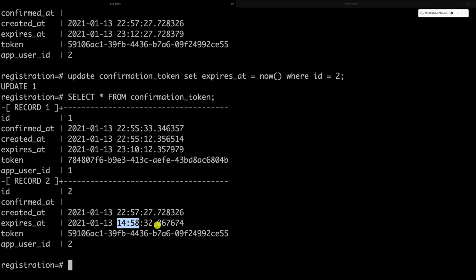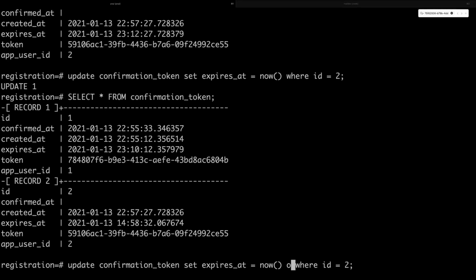So this time here is kind of incorrect. So what I'm going to do is basically just run the exact same command, and then I'm going to say now minus interval, and then let's say 1 hour.